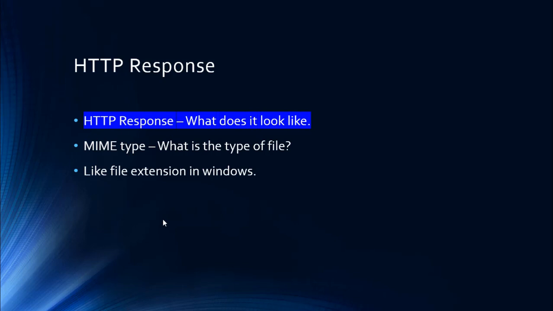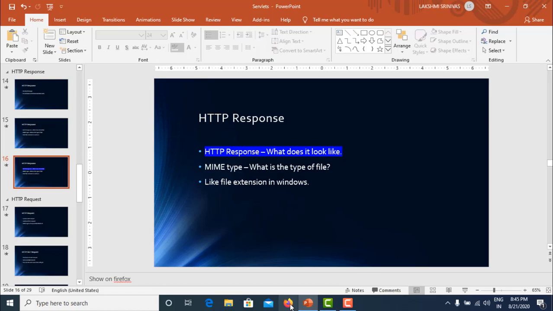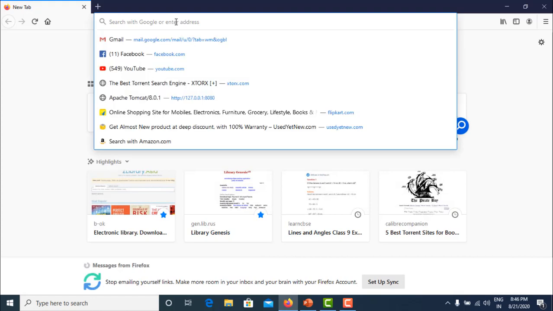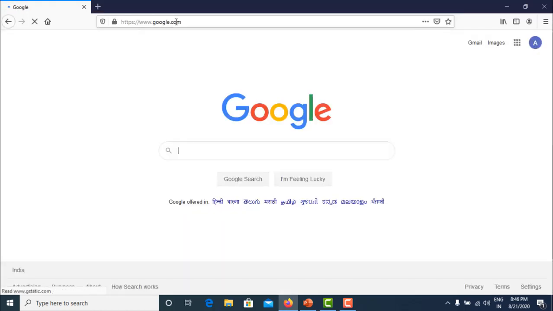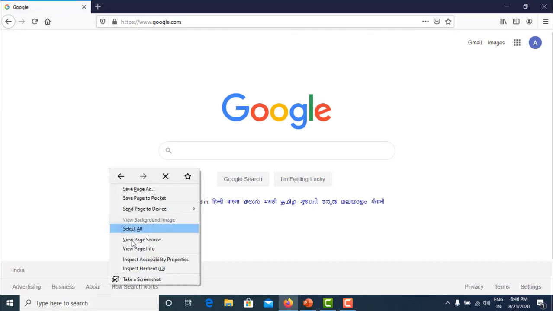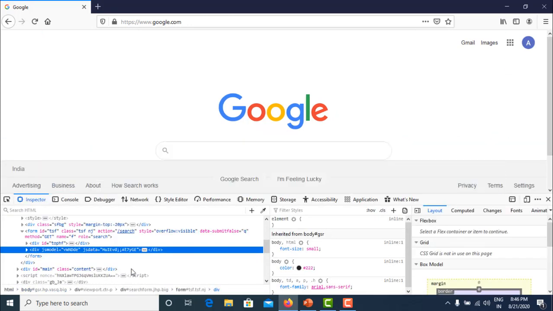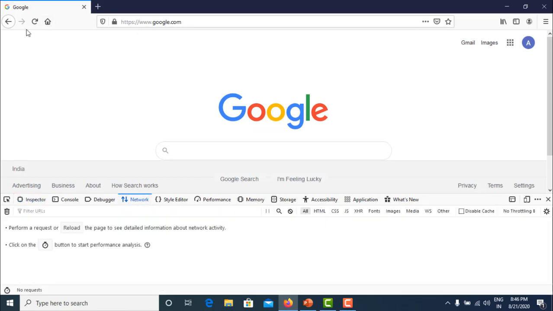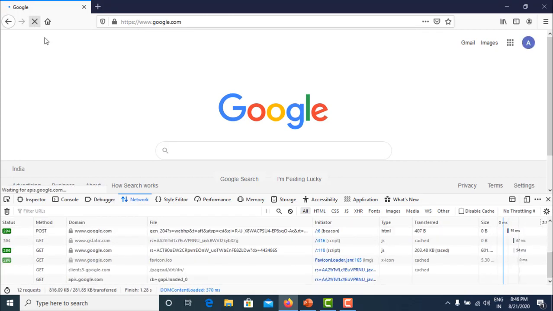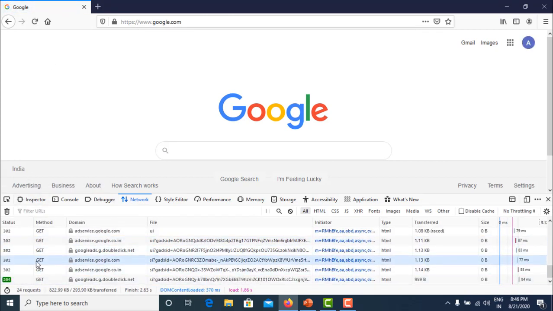Now we will see actually what an HTTP response looks like by opening a browser. So let's get started. I open this browser, Firefox, go to google.com, take the cursor over here, right click and click inspect element. You get this. Now I click network. I don't see anything, so I refresh. Now I see these GET and POST methods.